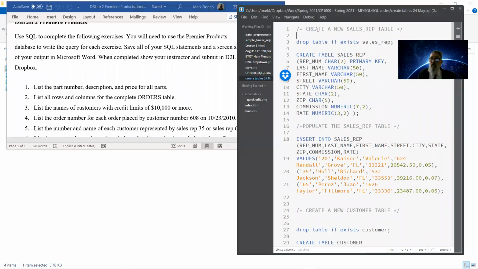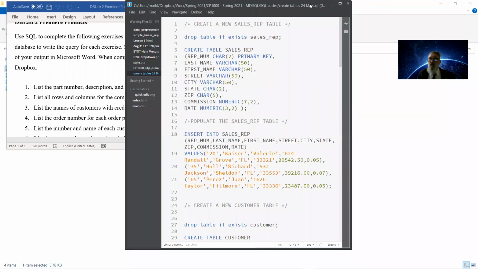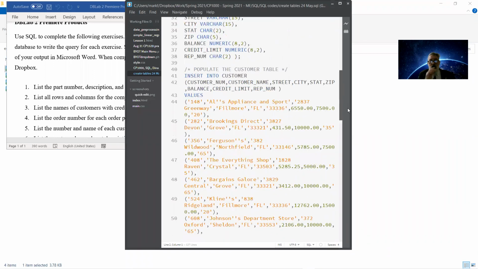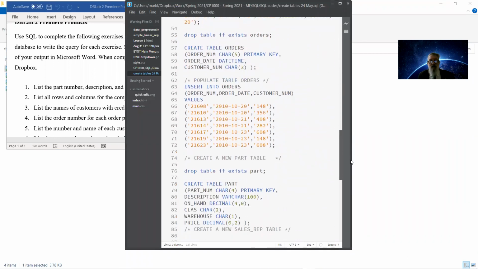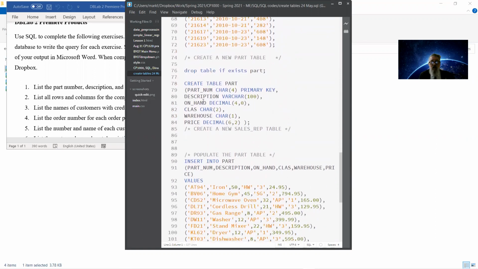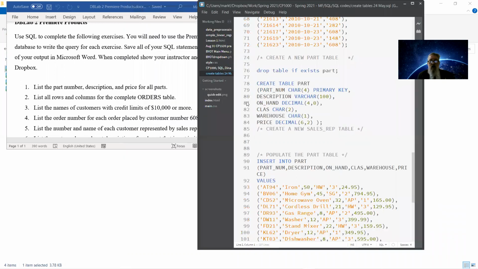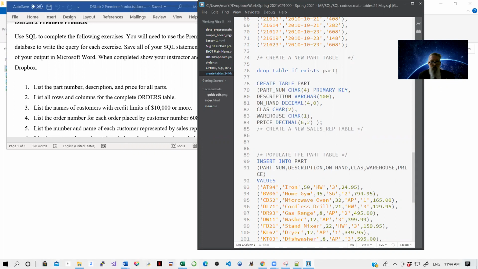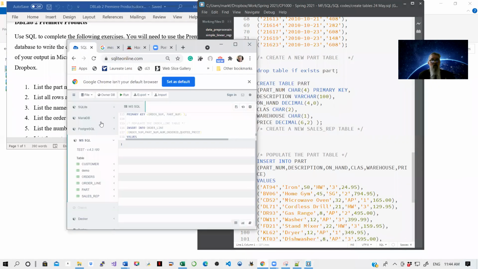Well, the clue is probably in the name, parts. It's probably something to do with the part table. So if we look at the part table, we can see that we have a part num. Okay, that's good. They want that. We've got a description. They want that, and we've got a price. We've got some other stuff, but it didn't ask us for the other stuff. It only asked us for the part number, the description, and the price. The other stuff we don't want. So what we're going to do is go back into our SQL Lite.